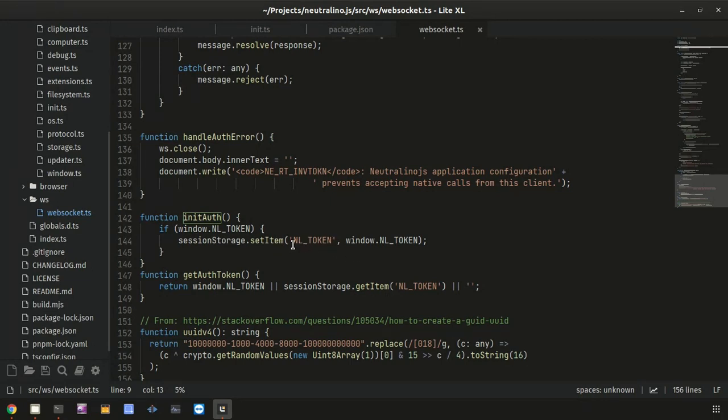The reason is that we use the one-time token security feature. So the NL_TOKEN is exposed only once. Then we need to persist it somewhere, so we are persisting the NL_TOKEN inside the session storage. So this is responsible for storing the NL_TOKEN in session storage for future use. Then when we are calling the native functions, we are going to use the NL_TOKEN from the session storage.